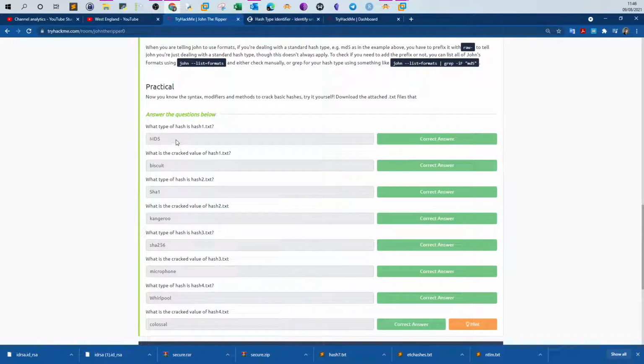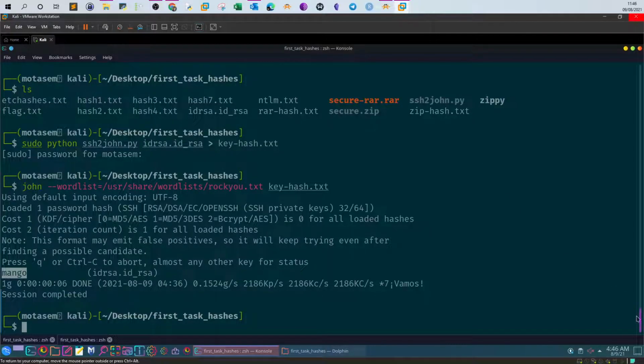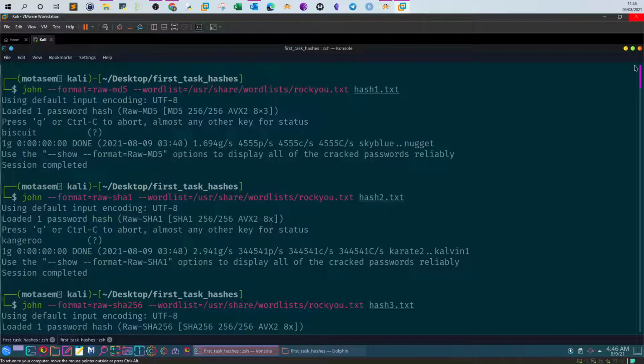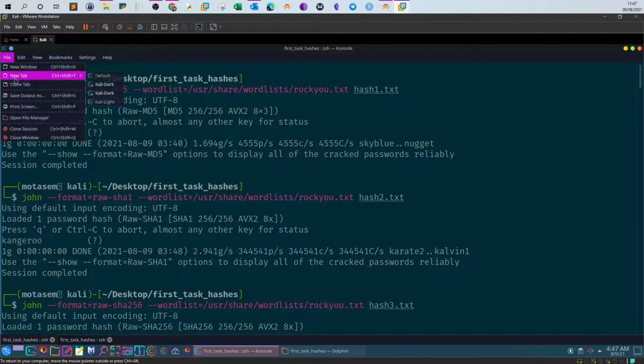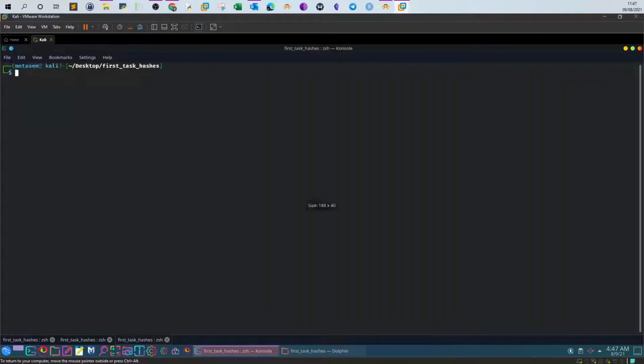Alright, so here we have hash 1, hash 2, hash 3, 4. We have to find the type of each hash and we have to find the password of each hash. Let's go over to my machine. To find the type of the hash, let me open a new terminal and cat the first file, hash 1.